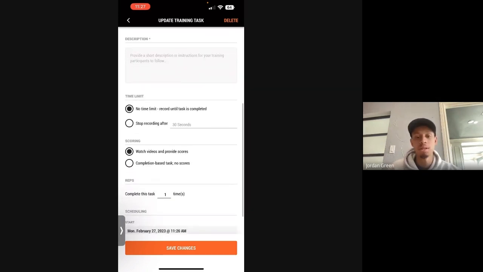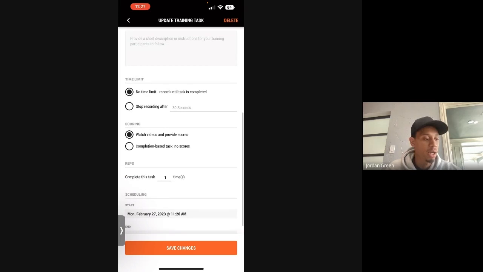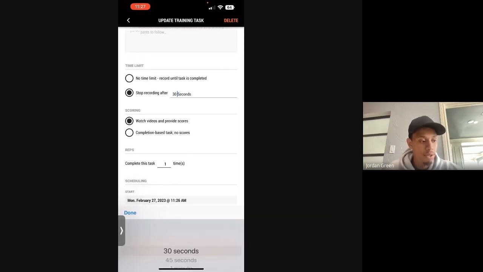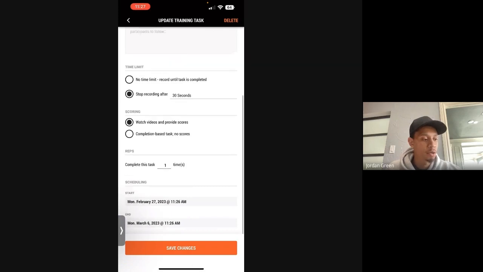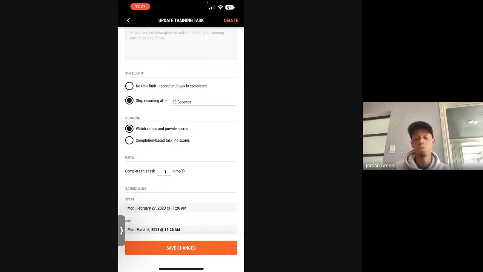Then you have a time limit. So, obviously if it's some informational video, you put no time limit, things like that. But if it's a certain drill, you can put stop recording after. So when the players do record their session, we've got a timer all the way up to 10 minutes. Then how you score it is 2 ways.